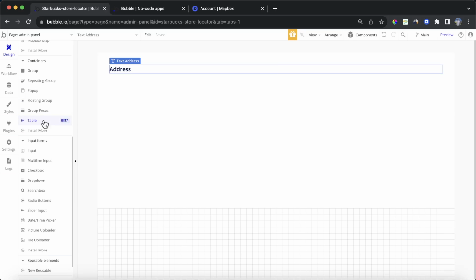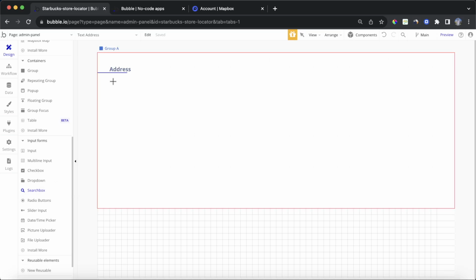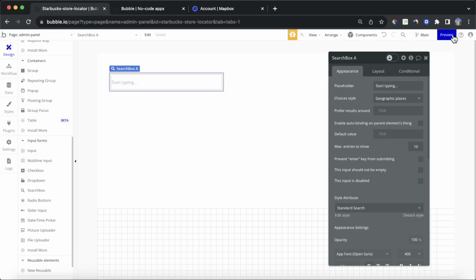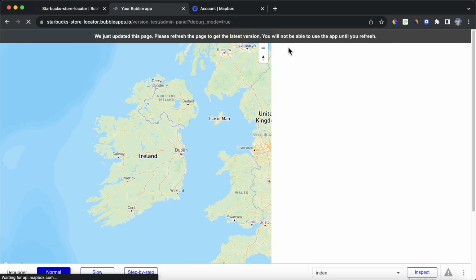If we scroll down here, we'll see that search box is an option quite near the bottom of our list of elements. What we're going to use this for is to search for specific locations. You can see at the moment we're using dynamic choices, placeholder, start typing. What I'm actually going to do is change this to geographic places. And I'm just going to preview this for a second to show you what exactly it does.